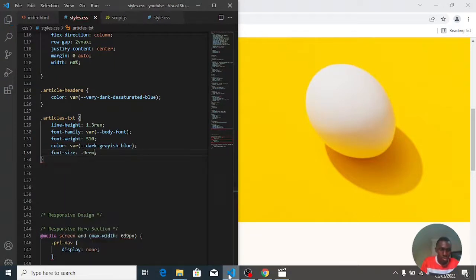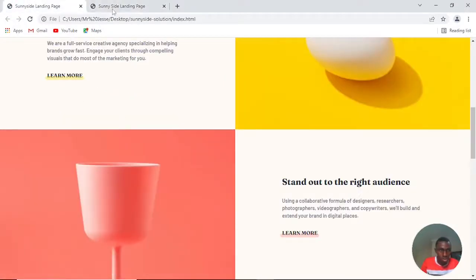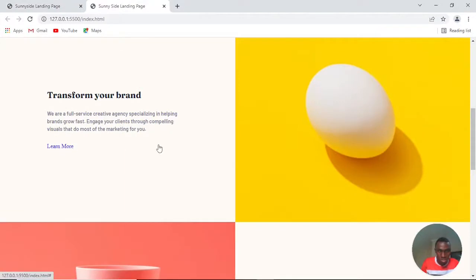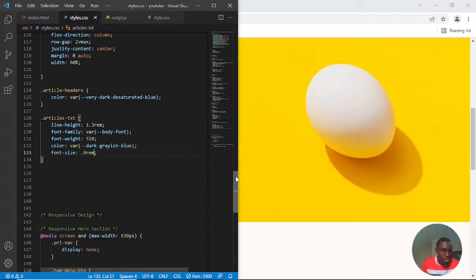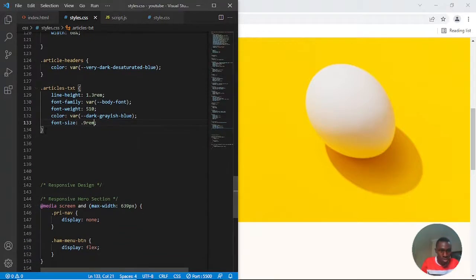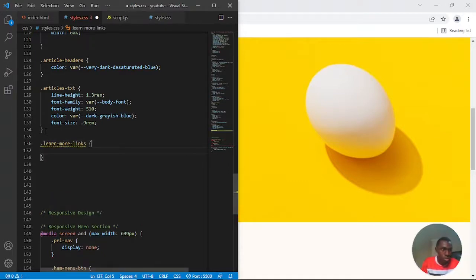Once I set these properties and values, you'll see that my text looks somewhat like this. Just that my learn more buttons still look a little bit different, so I'm going to style them right now. So next I'm going to write my learn more links, since there are two learn more links.